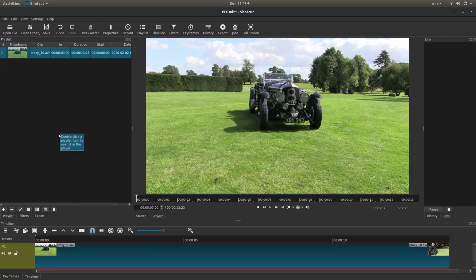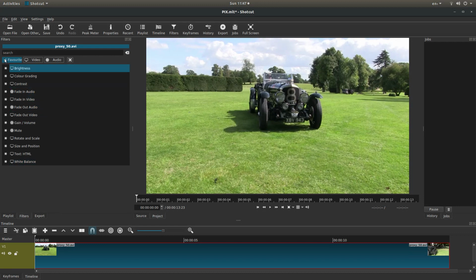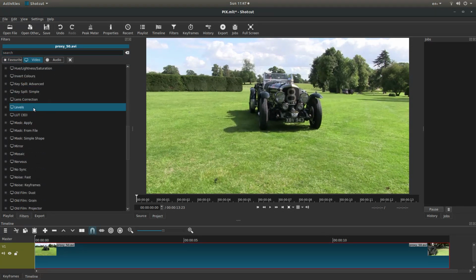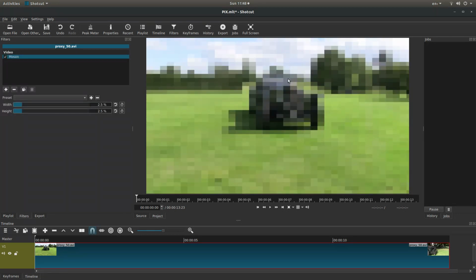So to apply an effect in ShotCut, you just come down to filters down here, although they are up the top here as well, but I always use these buttons here. Just left click on filters, and you'll probably find that you're in the favorite setting. What you need to do is left click on video, and this brings up all the video effects in ShotCut. What you're actually looking for is not called pixelize or pixelate, it's actually called mosaic. So left click on mosaic, and this will create a mosaic or pixelated image, and it'll apply these settings here.